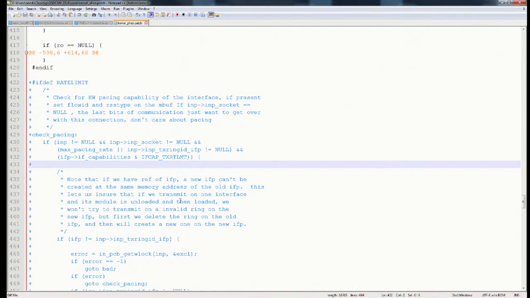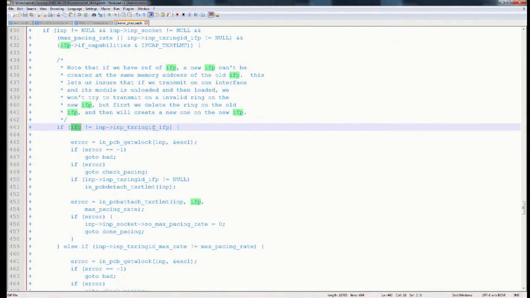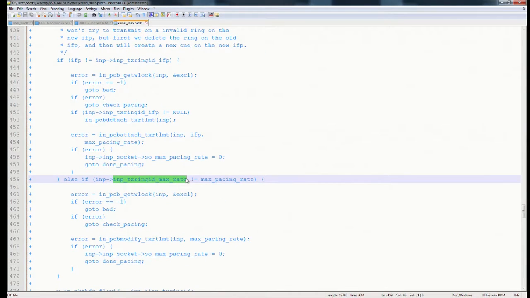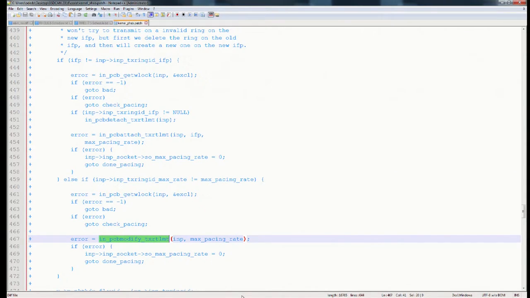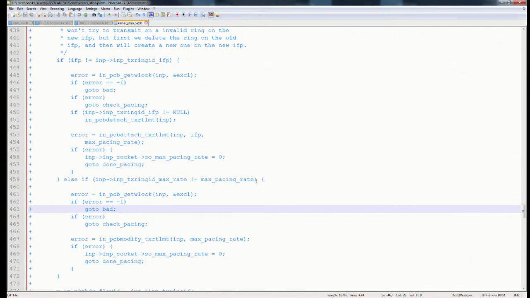So now that we are inside of this if, you remember my drawing from before, we have two questions. We ask if the interface, the ifnet pointer, is changed, or if the rate has changed. If the rate changes, starting from this, because it's easy, then we are calling the modify function in the inpcb. If there is an error, then it's our responsibility now to zero the field in the socket, because the socket immediately changes the field, and the socket, of course, is not dealing with any ioctl. That all happens once we start transmitting packets.